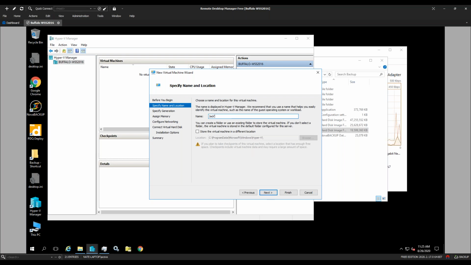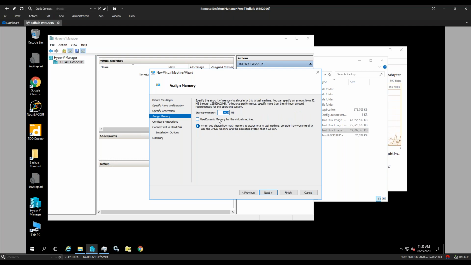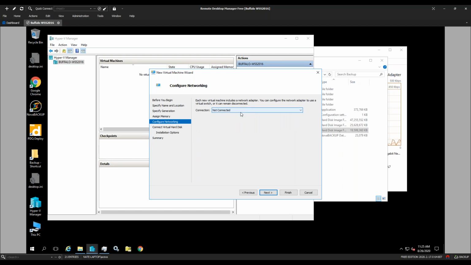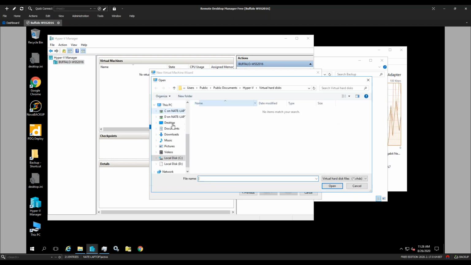I'll call it Jax test server. Choosing generation 2. And I'm only going to give this 2 gig of memory right now because in this case it's a pretty small machine, and this particular WSS has 8 gig of RAM, so there's not a whole lot of memory on it, but it's enough to get this machine up and running. I don't want it to automatically connect to the network because this machine that I'm going to bring up is actually still running on the network, so I don't want to do a conflict there. And instead of creating a virtual disk, I'm actually going to use my virtual disks that I backed up.